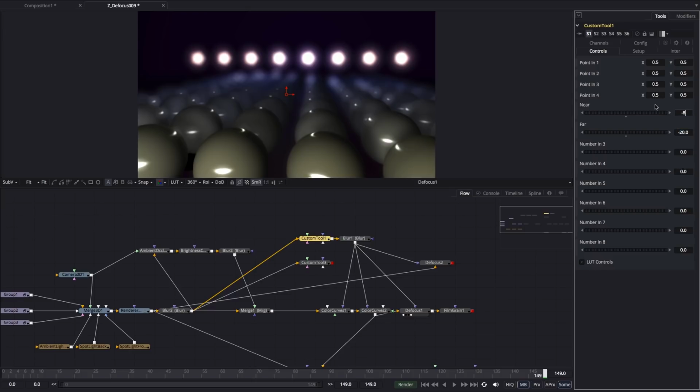So for example, I could enter a near value of -8 and the plane in focus is going to recede. Let's go for -12 and it'll come even further back. So we've actually built a very useful little tool.